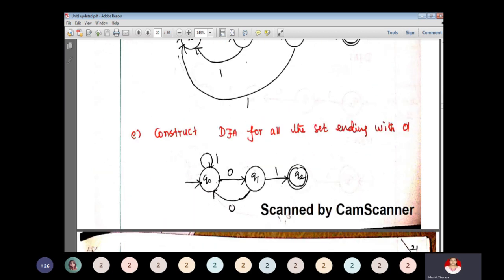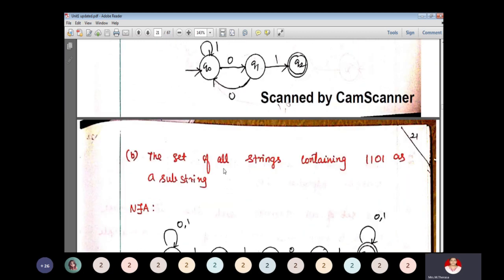Next, construct a DFA for the set of all strings ending with 01. Okay, the primitive string is 01. Then when you are in Q naught and you read 1, since it ends with 01, in the beginning you may have 1s, no issues, so a self loop. Then at Q1, when will you be in Q1? After reading 0. Again, you know that you can reach the final state only when you read 01. So go to Q naught.